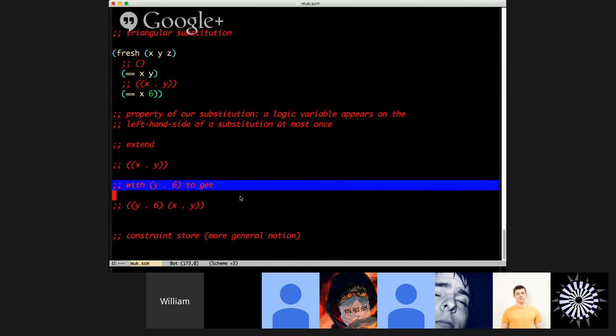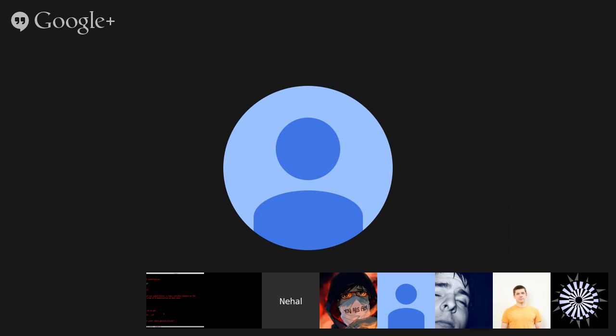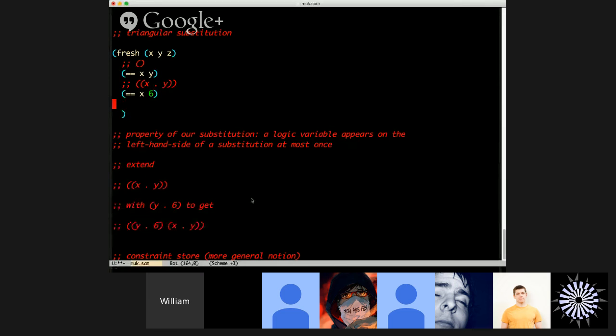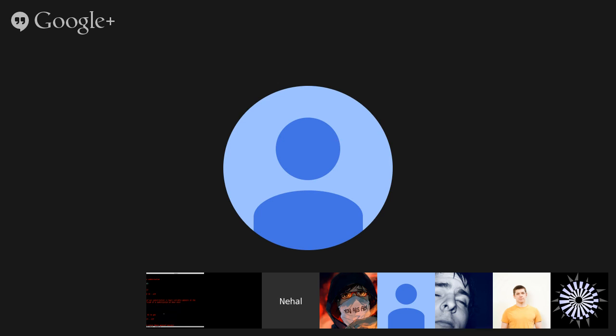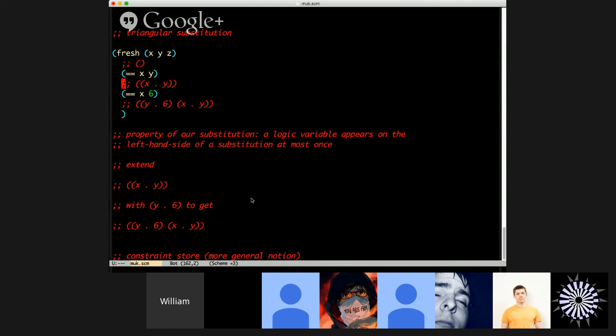At this point, after you add the last equivalence clause in the fresh, where it's x equals 6, you're saying the consequence of that should be y dot 6. Am I following that? Okay. I'm saying that we'll end up with this. That's assuming that we decided.